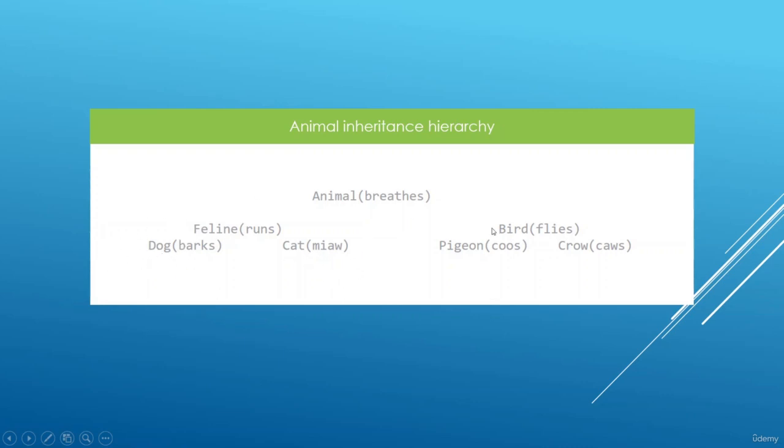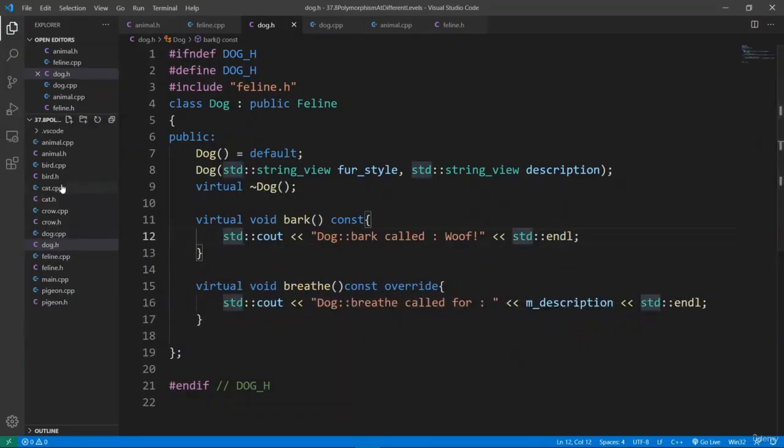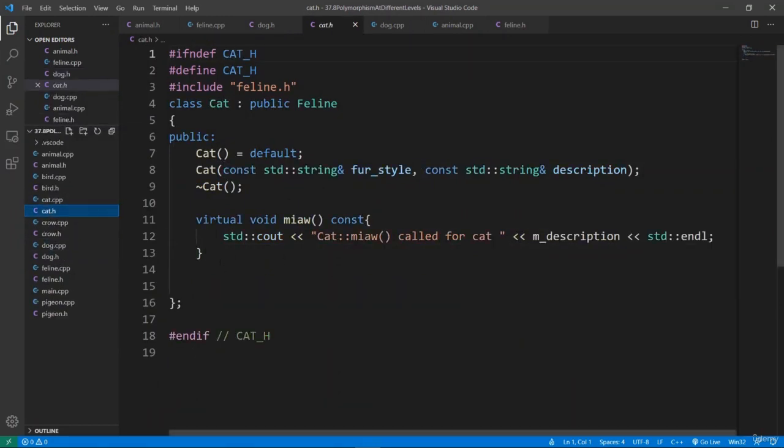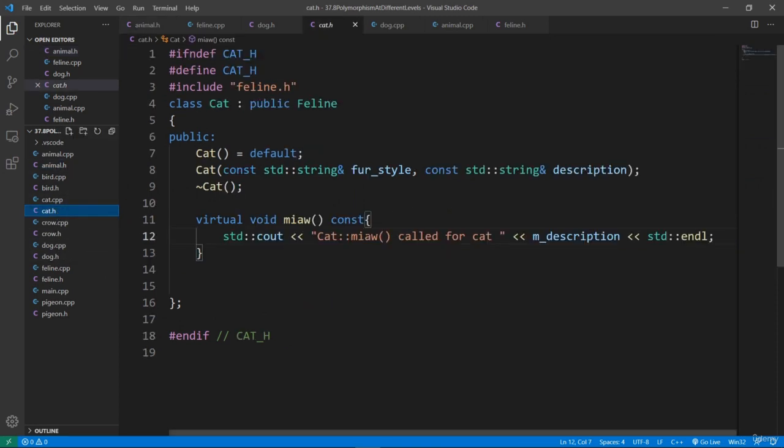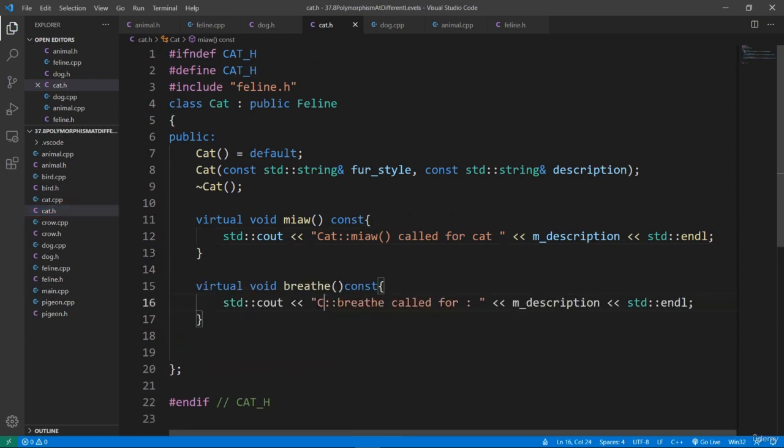Now we're going to hop over to the cat class and make sure it is overriding the breathe method to make sure the correct method is called. Okay, so let's do that. We're going to hop over to our cat class. It is going to have its own meow method, but it can also override the breathe method we get from the animal class. So let's do that. We can grab this and go to our cat class. We're going to put in our virtual method and say cat breathe.